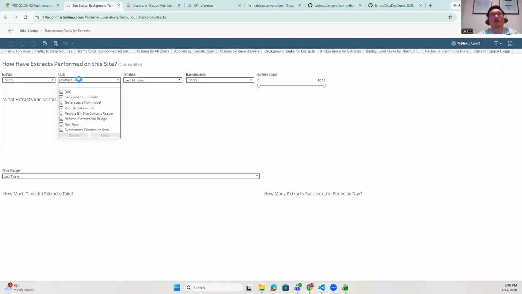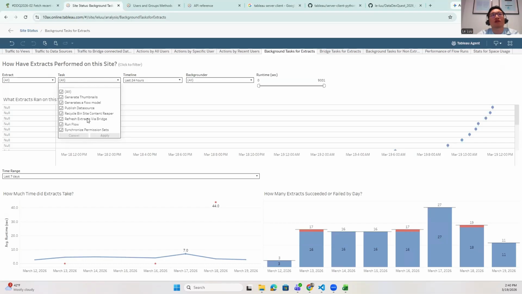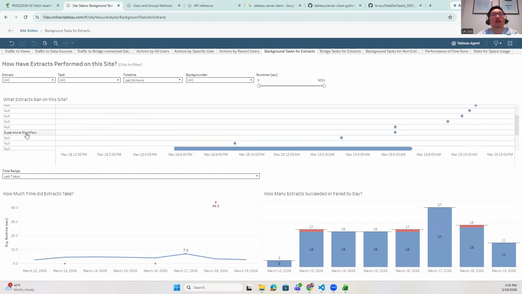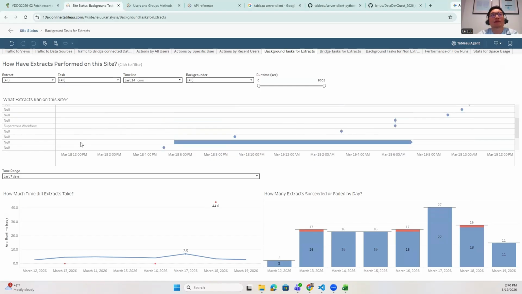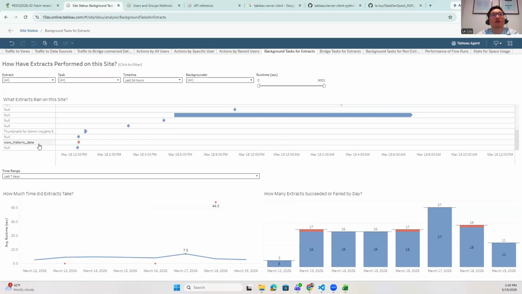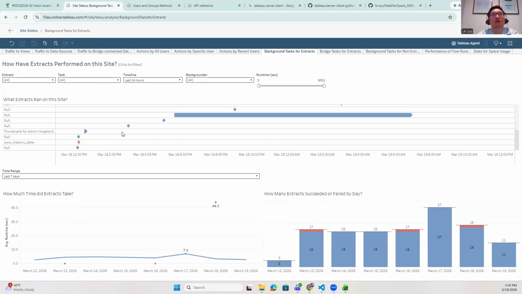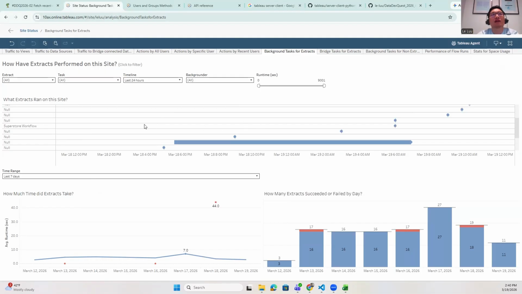Let me check all. We check the run flow and refresh, like here, but I only have the run flow and refresh extract via Bridge. So you see here I have the workflow here. It succeeded, so you can see the status is success. Before, there was a failure for the historic data. This is a published data source that I refresh via Bridge, and it failed, but it also succeeded.